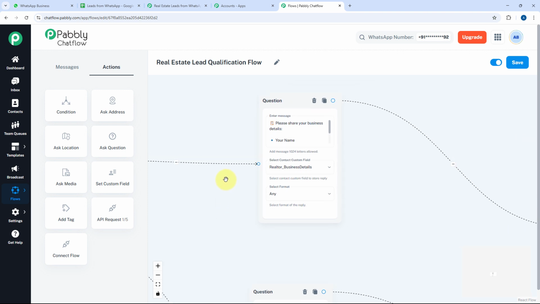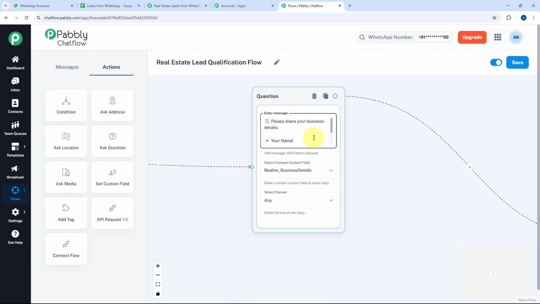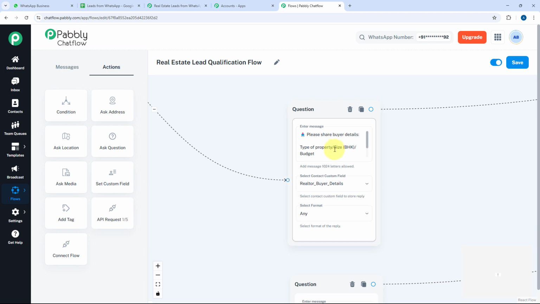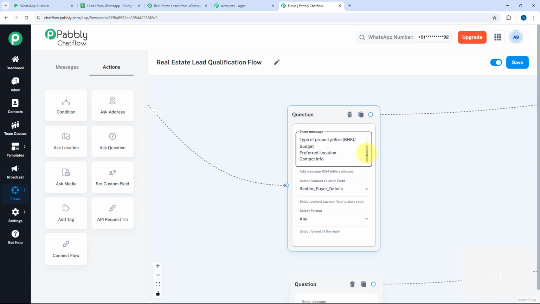And then after that, in this flow, we are going to ask for the business details of the realtor. So the real estate agent who is contacting us on behalf of their client, we are going to ask for their details and update them in the custom field. And after that, we are going to ask the details of the property which the client wants to buy: what kind of property they are looking for, the property size, BHK, budget. We are going to collect all of these details and update them in this custom field of realtor buyer detail.